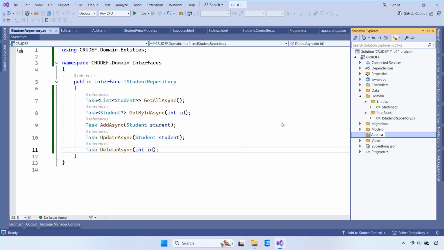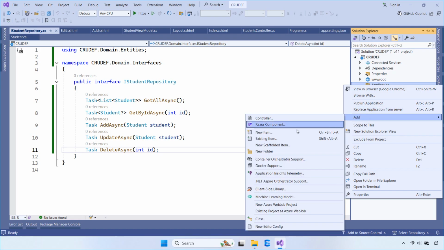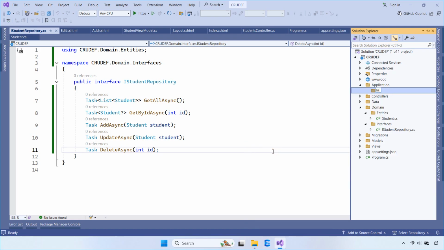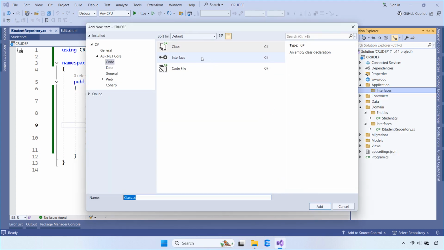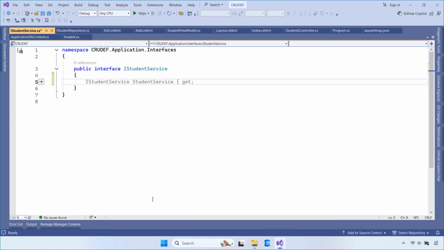Next, go ahead and create a folder called Application. This layer contains use cases, the logic that orchestrates operations. Here, we define service interfaces and their implementations. The services call the repository, which is defined in the domain layer. It doesn't matter if your data comes from EF Core, MongoDB, or a third-party API. This layer stays the same because it only depends on the repository interface.